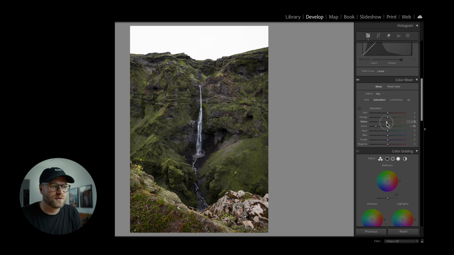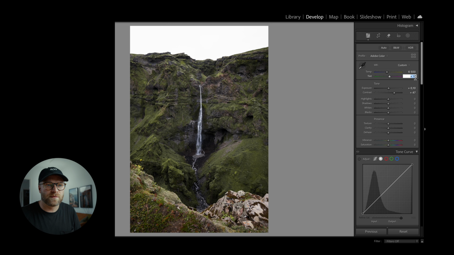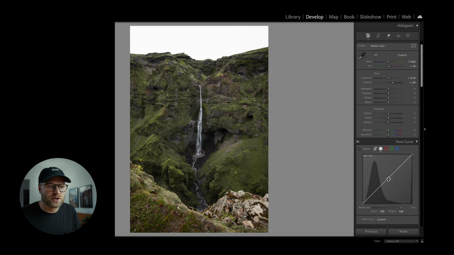Maybe that's a little bit too desaturated. Let's go before and after. It's still looking a little bit too purple for me, or magenta, so I'm gonna bring that down. Let's make this even more warm. Let's bring a little bit of a curve in here.